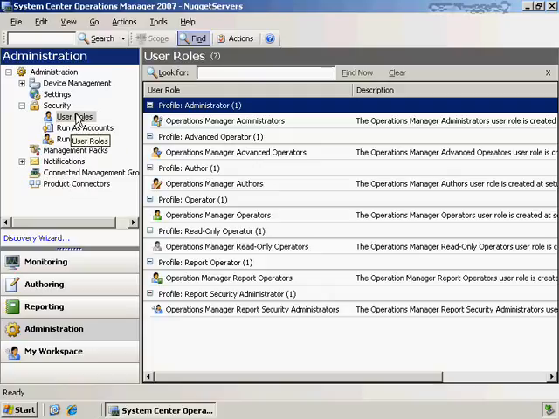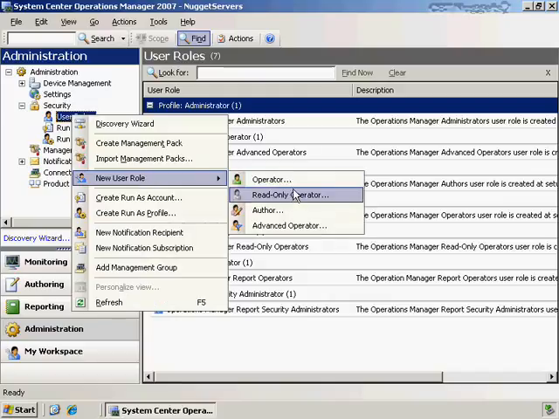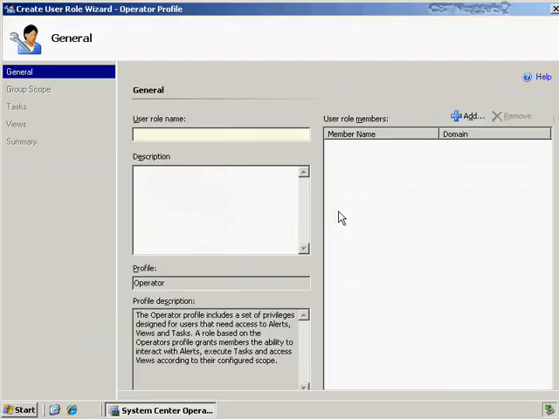And really this is a good thing. You want those users to be able to create their own views based off of the things that they need to see. Let's go ahead and right click here and choose to create a new user role. And in this case we can choose one of any type we want. In this case let's choose an operator role. And we can give it a new name, our operator role.